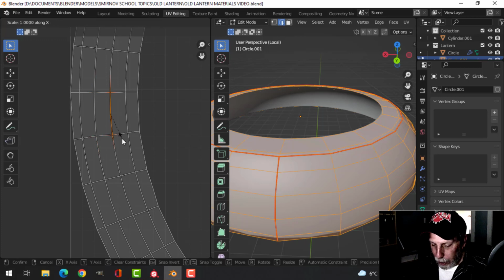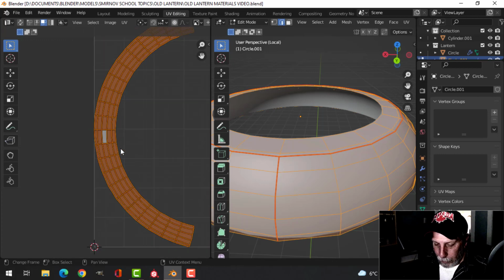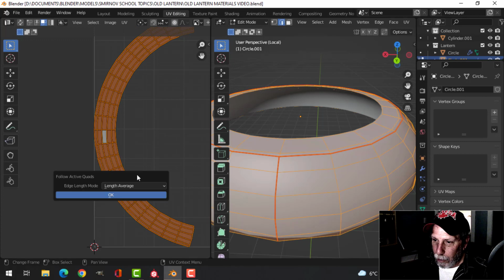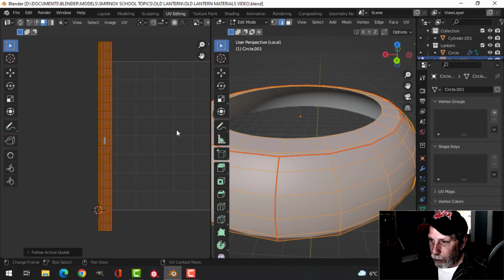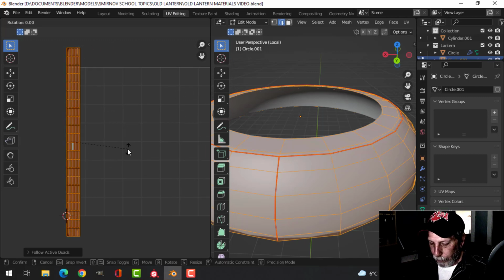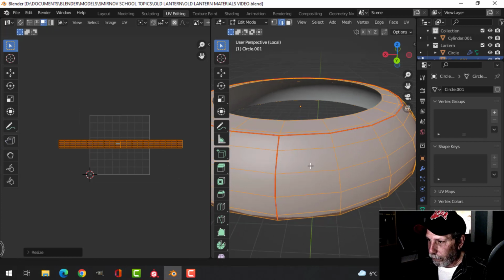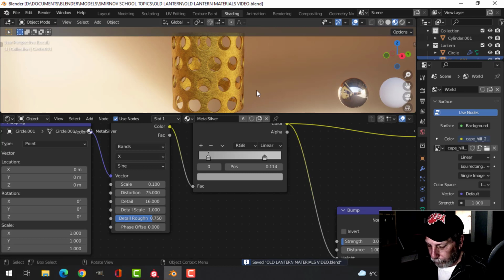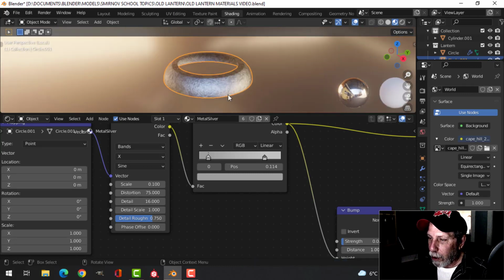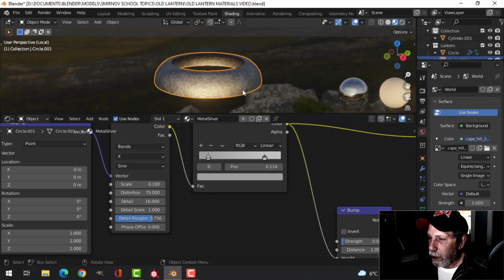And scale X0. Press 3 for face selection. Select that face. And then Control L. View. Follow active quads. And I'll get that. Now, I'm going to rotate this 90 degrees. And just bring it in and just bring it up. All right, now I'm going to come back to the shading. And just focus on that thing there. And I'll do scene lights and scene world.